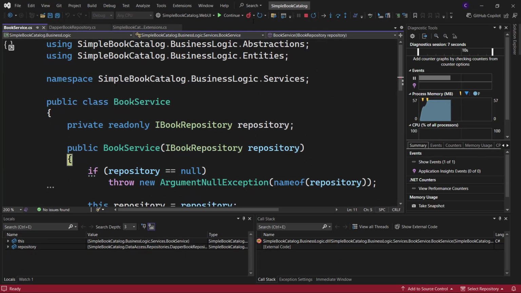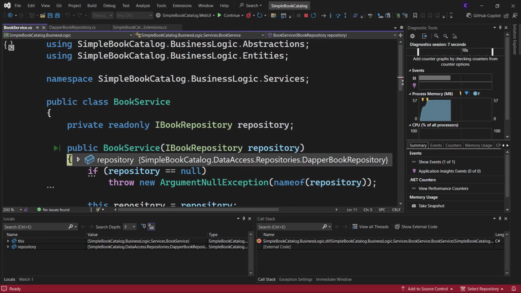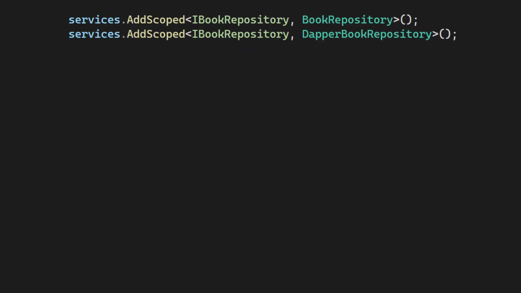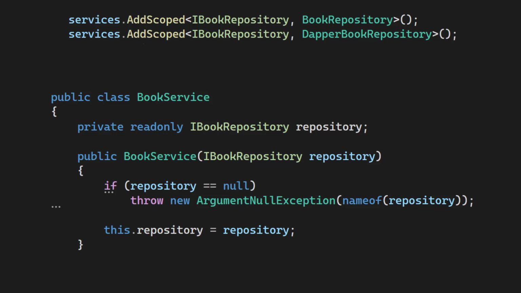And if we hover over the repository parameter, we see that it's of type DapperBookRepository. This means that if we register multiple implementations of an interface and specify the interface type as a dependency, then we get the last registered implementation. However, this doesn't mean that the BookRepository implementation is being replaced by the DapperBookRepository implementation. Both the implementations are still registered.